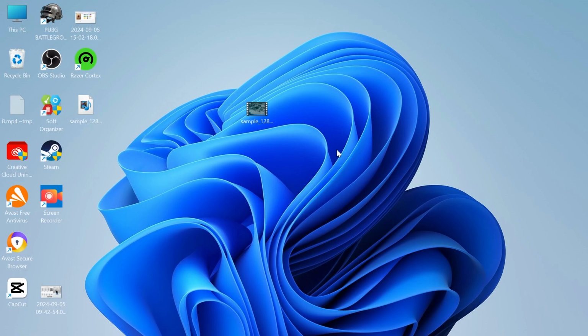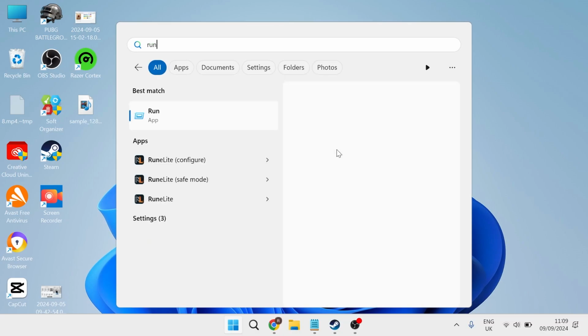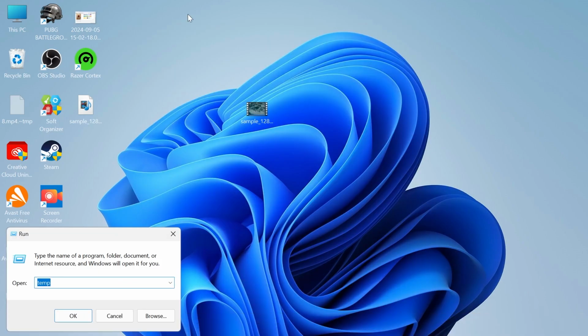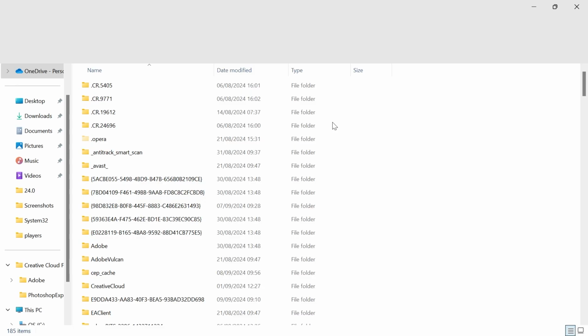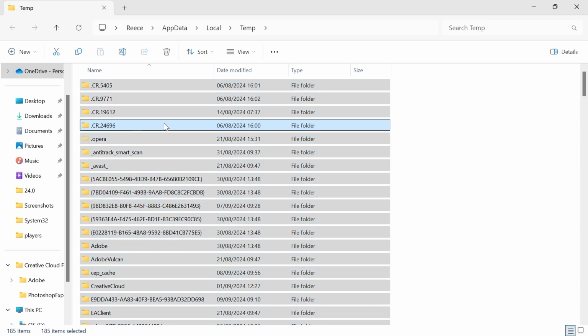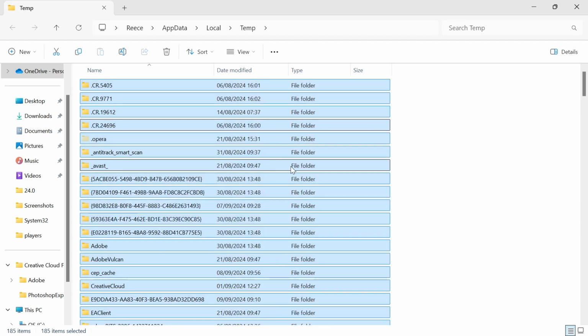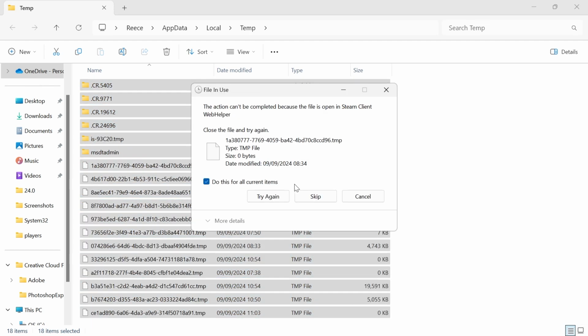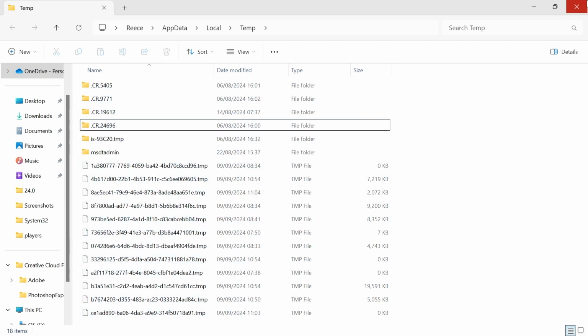We can just close out of this window, and then we're going to come back over to the start menu, search for run again, and click on the run icon. This time search for percentage sign temp percentage sign and hit enter, and once again just select everything inside of here, right click, and then select the trash icon, click on continue, do this for all current items and hit try again. So once we've deleted the majority of files and folders, we can close out of this window.